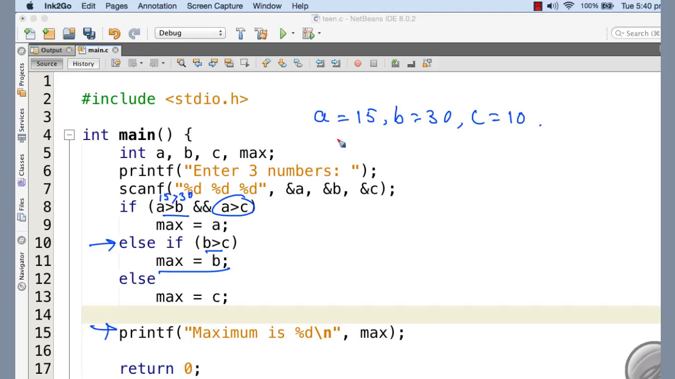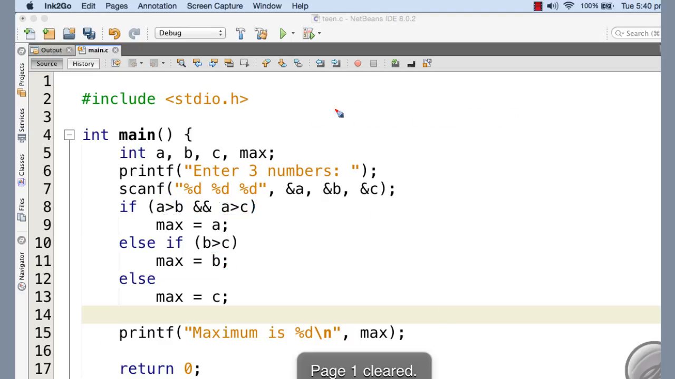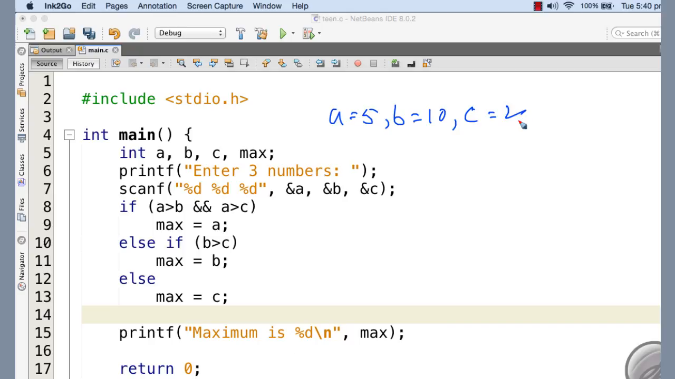is 30. Otherwise, say we have A equals 5, B equals 10 and C equals 20. In this case, the first one is false, the second one is as well false. Then the control comes to the else part and max is assigned with the content of C, and we get the maximum as 20 here.